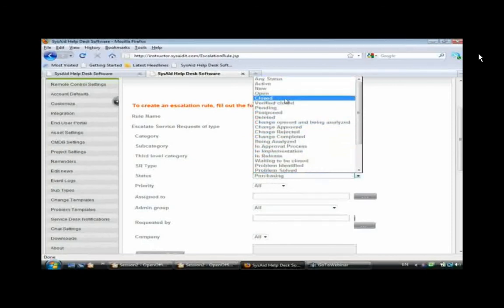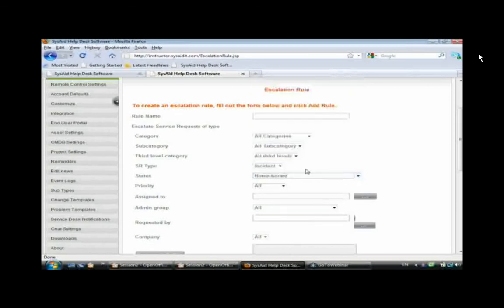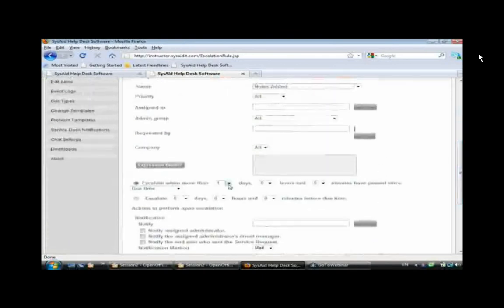I don't have it here, but let's say client responded. I'm sure I've got it here. Let's say notes added, okay? For status notes added, all priority, I don't care who it's assigned to, which is the administrator, and which is the requested user. What Sysaid is going to do is look at all the service requests that are in notes added. This is the trigger, okay?